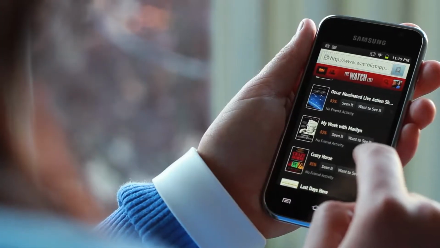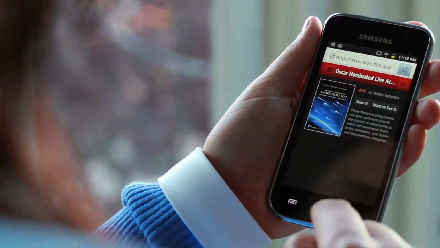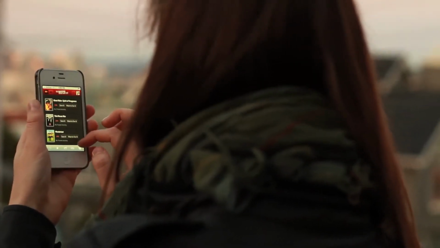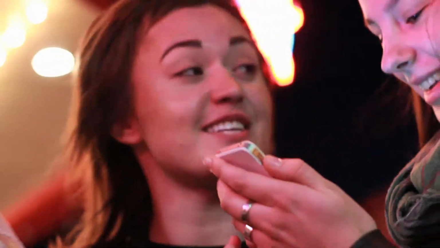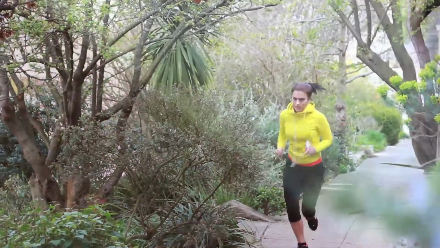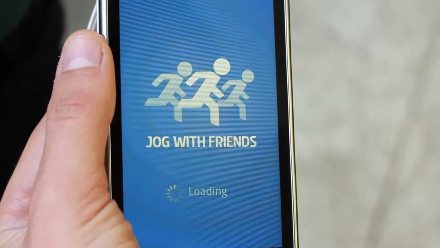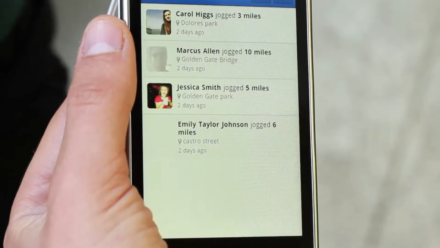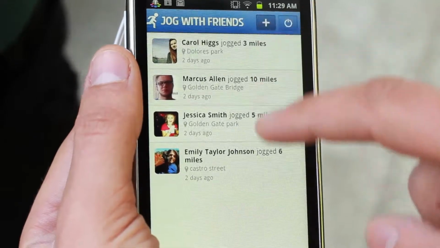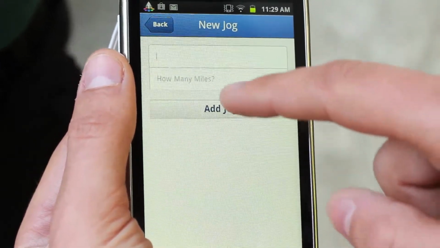So one of the apps that I developed was the Watchlist app, which basically enables you to share your favorite movies with your friends on Facebook. So it integrates with the Facebook API on the server side, and it will share the movies that you want to watch, that you've watched with your friends. Probably my favorite one is the Jog with Friends app, which lets you go out for a run and mark it on Facebook and share with your friends right there from your mobile phone in a web app.